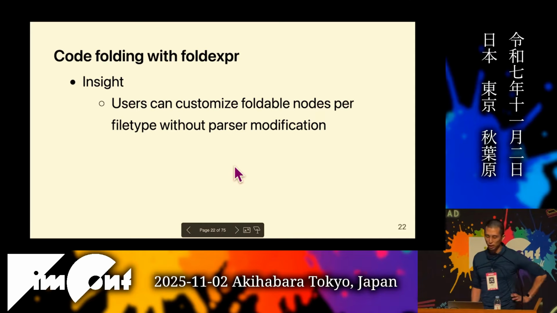Okay, so the inside is similar. Users can customize foldable nodes per file type without plugin modification.